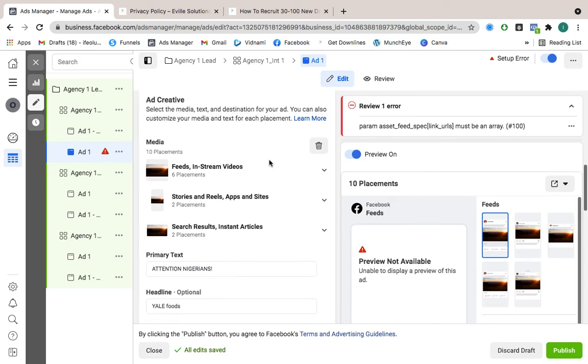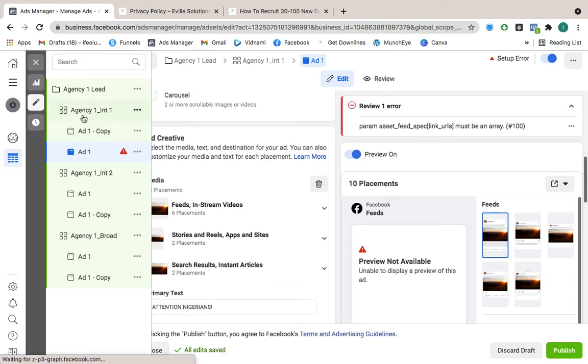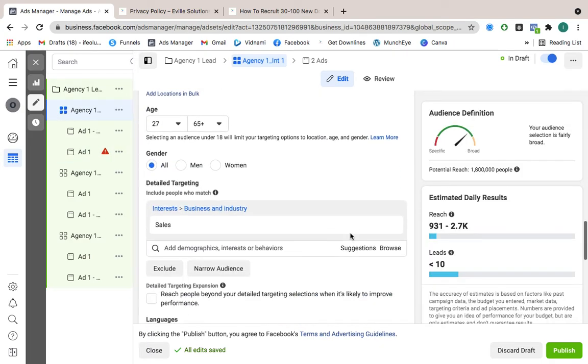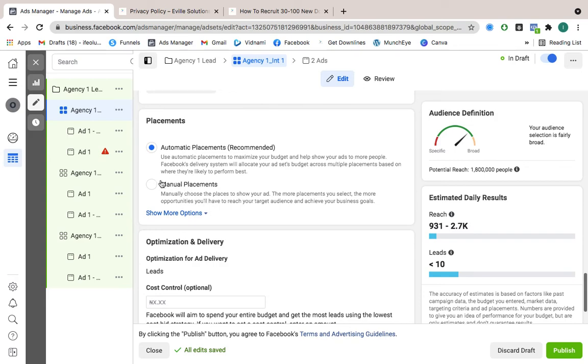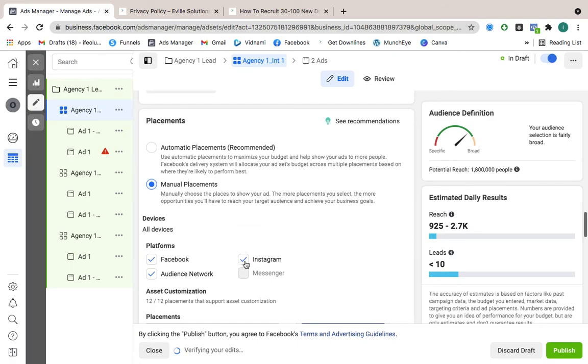There was a time I was told 10 placements is too much. Is it because we changed this, when we weren't supposed to have 10 placements? You have to be careful. Facebook too, like I said, they are a business, they are business oriented, so they know what they are doing.